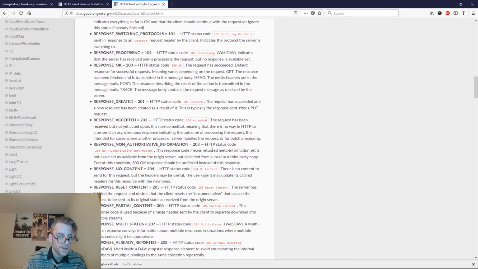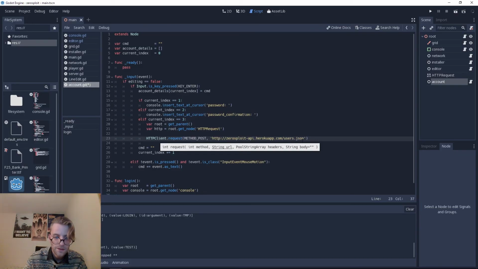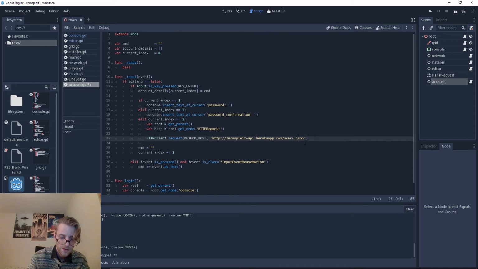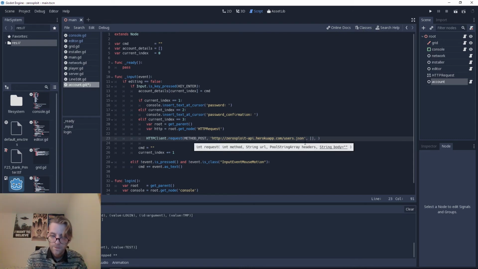I don't care about the headers. What's the headers? It's a pool string array. Okay, so there you go. String body. I don't understand how this is a freaking string. Why is it not a dictionary? It'd be so much better as a dictionary. So how do we do that?